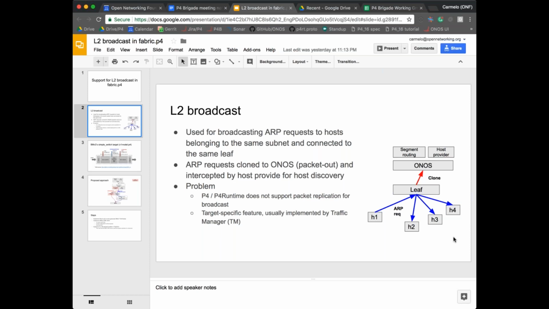Indeed, in the current CORD fabric, so Trellis, based on FBA, ARP requests are completely handled by the data plane. So what happens is that we want two things. We want to be able to broadcast ARP requests to all the hosts of the same subnet, so connected to the same leaf. Is it possible to have hosts of the same subnet connected to different leaves? No. Okay. So what we want to do is first broadcast the ARP request to all the hosts of the same subnet, so connected to the same leaf.